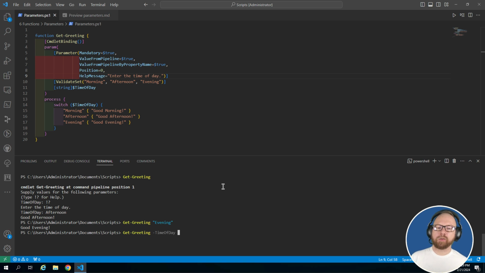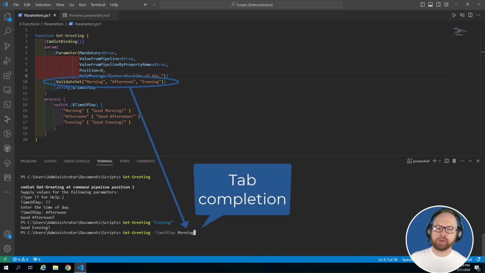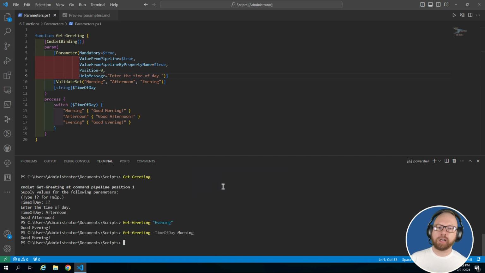Now next, we're going to do time of day. This is our tab completion for the validate set. As you can see, I'm tabbing through the information, hit enter, and it works just fine. Next, we're going to do value from pipe, and basically we're going to give it a value, and it's going to throw that value over the pipe, and it's going to put it in that first parameter, and it's going to make sure it meets that criteria, which it does, and it says good evening.